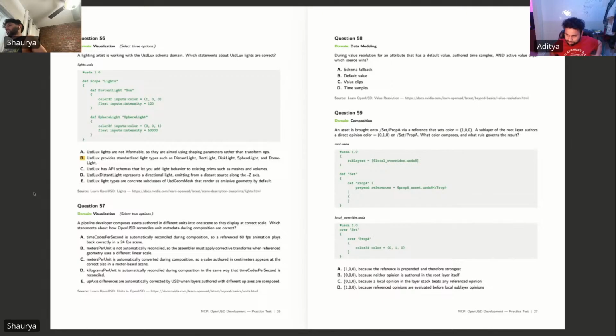It does an emissive geometry by default. I don't know, they're a concrete subclass first of all. USD Lux is a completely different library that we use. So yeah, BCD. I would go with BCD. USD Lux distant light represents a directional light emitting from. USD Lux has API schemas that let you add light behavior to existing prims such as meshes. Yes, that is correct. Is it D? Are you sure? It can also be wrong. Minus Z can be wrong just to throw you off, and it would be A, or E. I don't know. I would go with BCD.